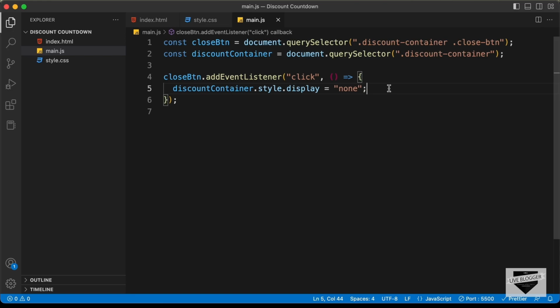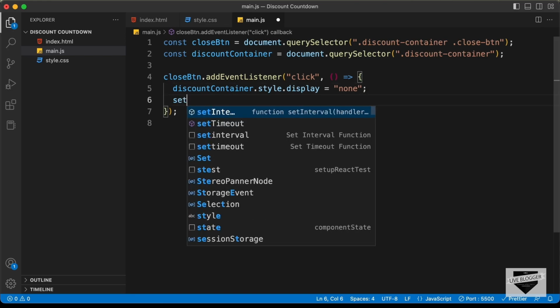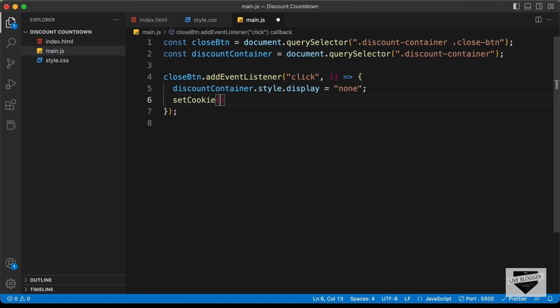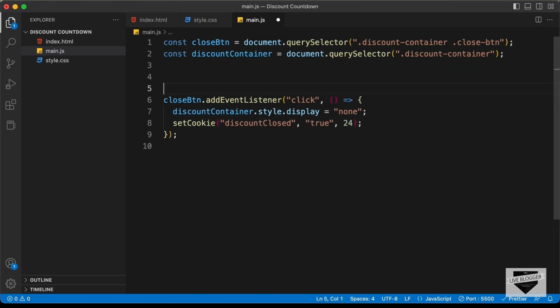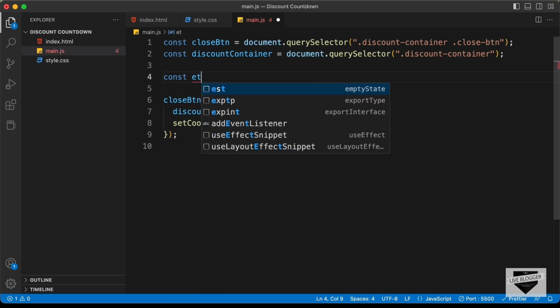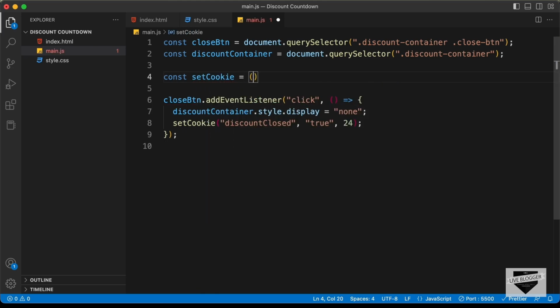So we'll create a function called setCookie. And for this function, we'll pass 3 parameters. The first one will be the name of the cookie. So let's name it discountClosed. And then we need to have the value of the cookie. I'll just set it to true. And then we will have the duration of the cookie. So I'll just set it to 24 hours. Right, now let's create this function. So let's type const setCookie. And here we will add the 3 parameters. I'll just call them name, value, and duration. And let's create an arrow function.